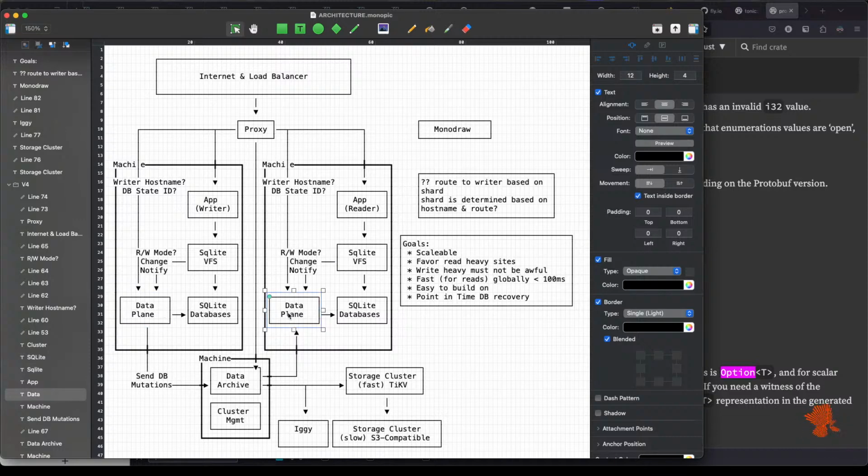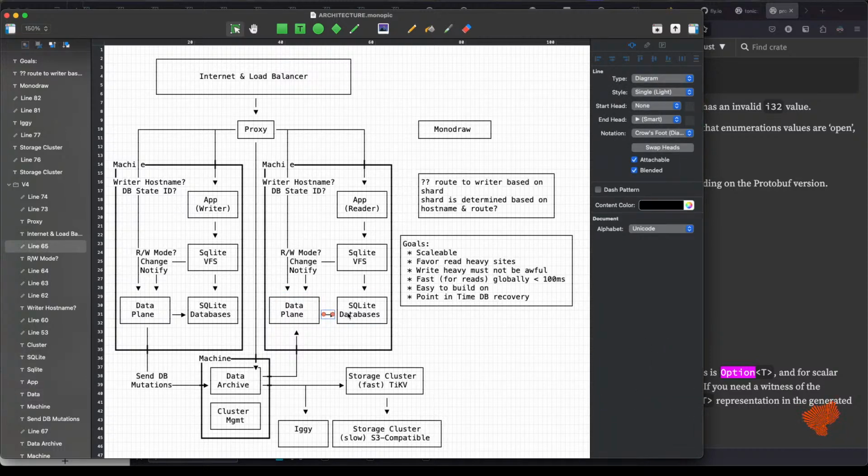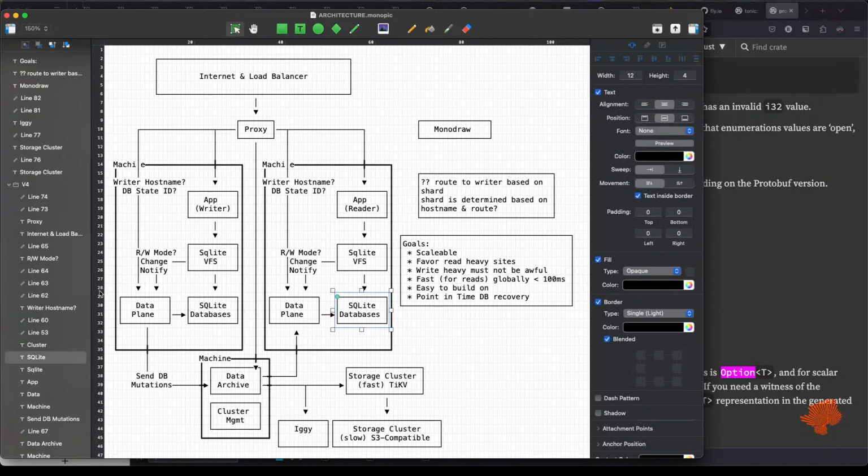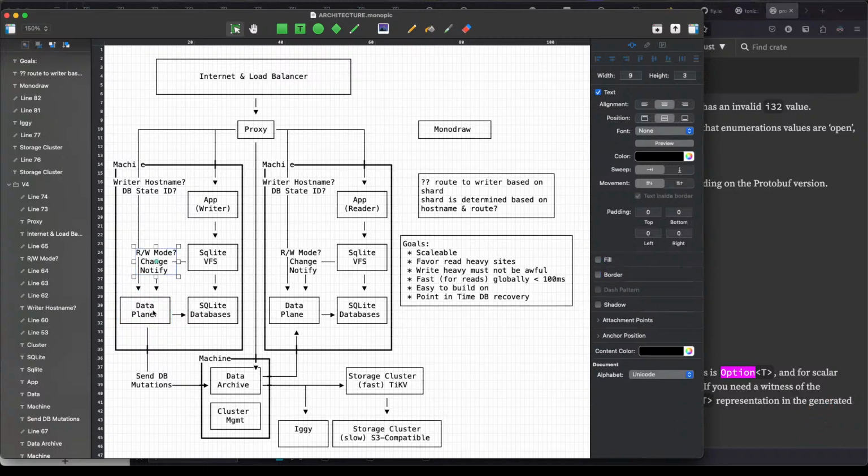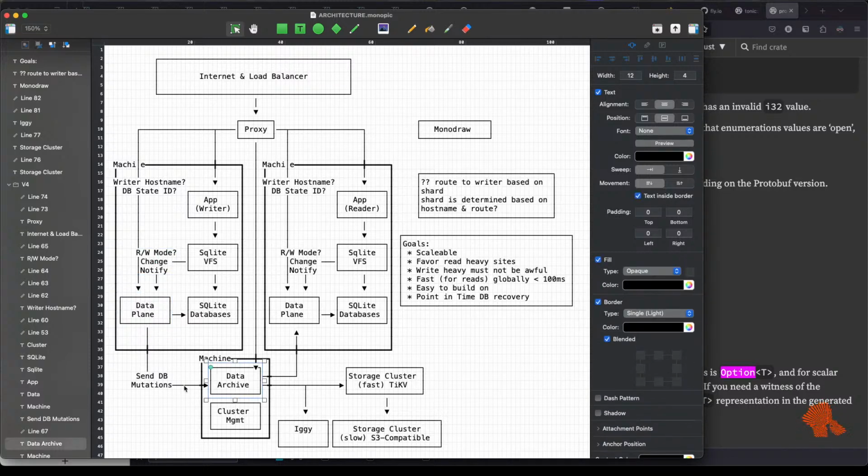Data plane, which exists in both places. This side is about 80%. There's a little bit of update we need to do here because it currently applies the changes directly to a database. It needs to apply them to a WAL, a write-ahead log. We'll be working on data plane today. After it's picked up the data mutation off of disk, it'll be sending it to the data archive server. So that's what we're working on today, this little leg of the journey.